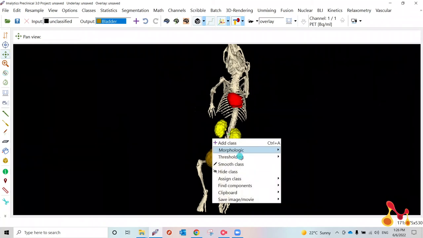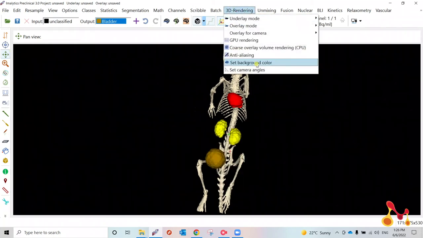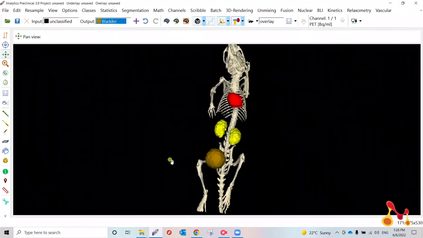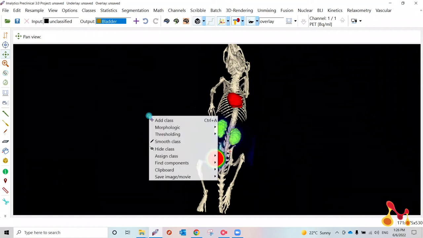So what we can do is change the background over here in the 3D rendering menu. We can change the transparency to 0 so that it's clear and you can post this image on top of other graphic design content without a white or black border. And you can also record a movie.